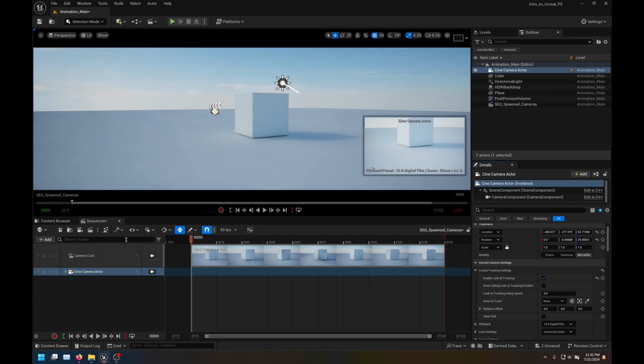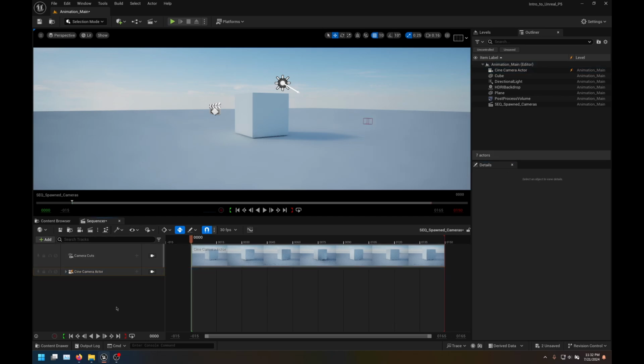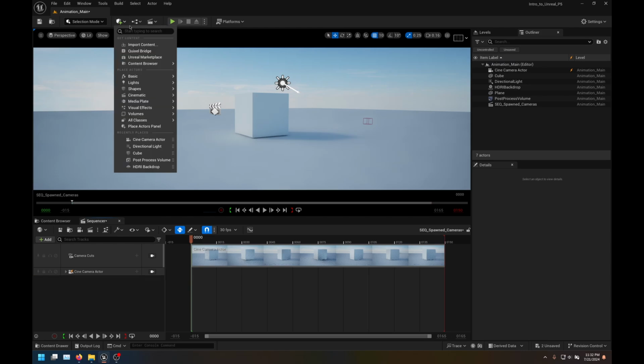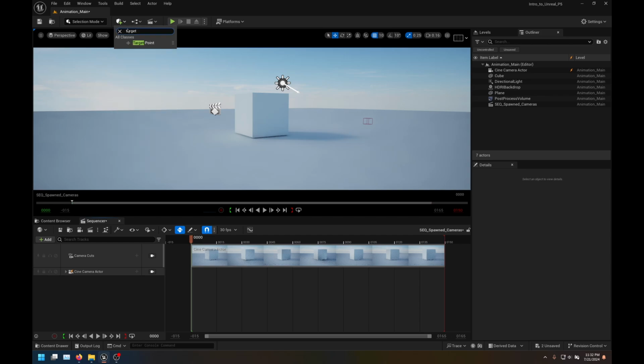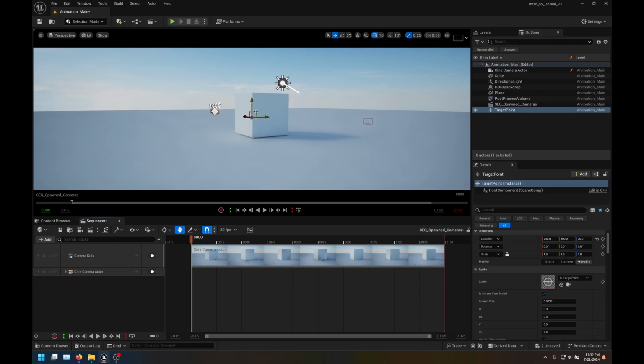So one of the things that I like to use really frequently for this is called a target point. And if you wanted to create one from the Place Actors panel, you can do that by searching for target, and then you get target point. So we can create one of these and put this somewhere in our level.